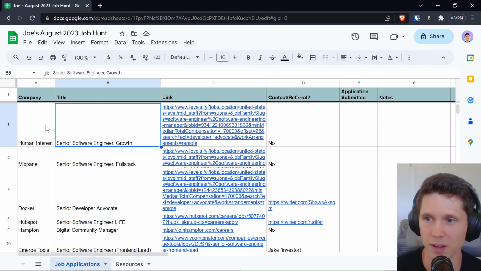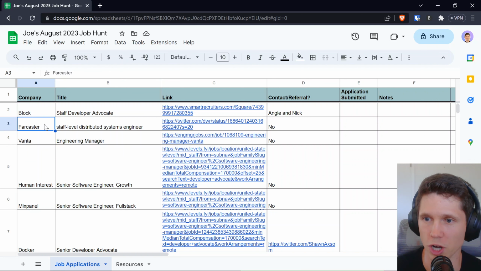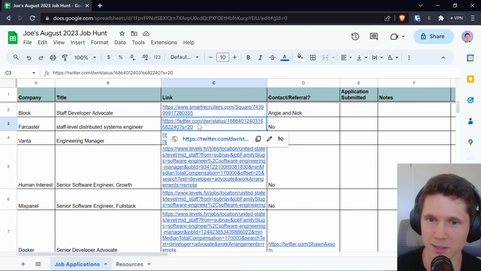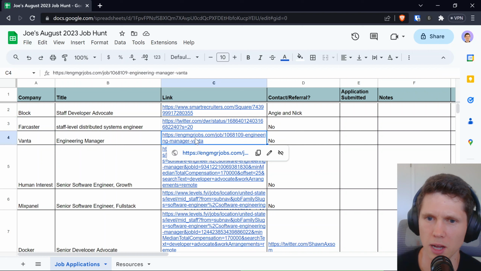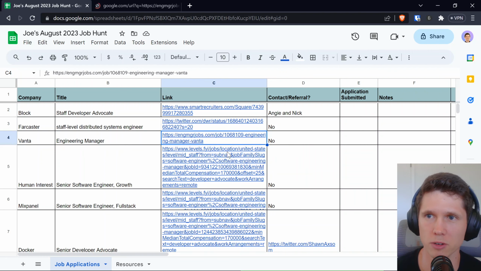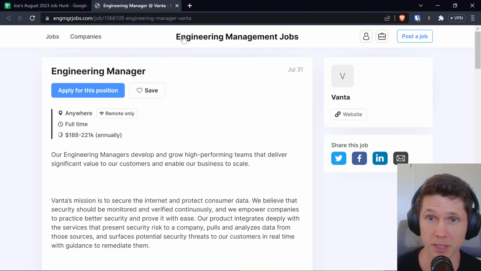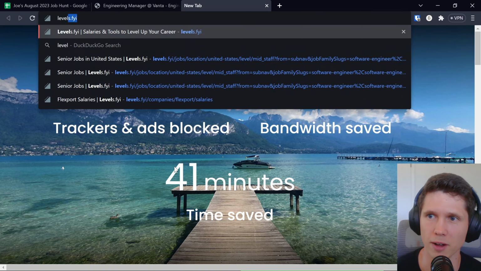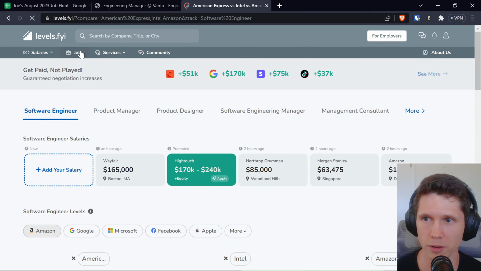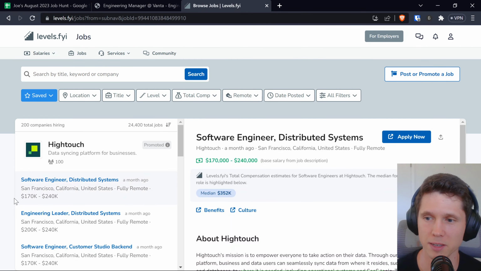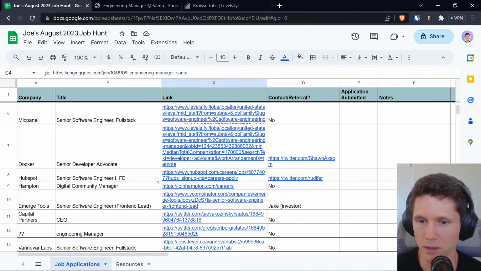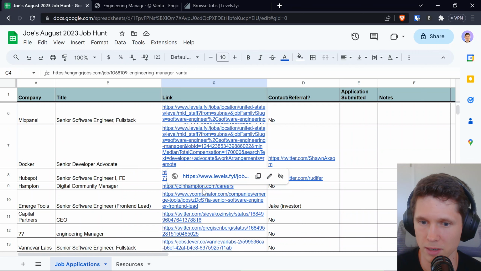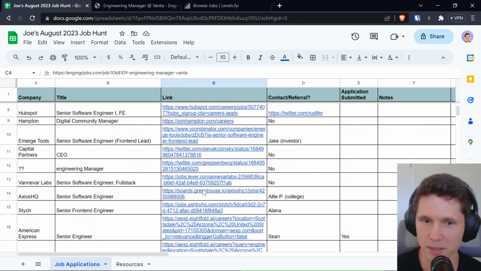I'll show some examples of these. The places that I'm finding these are either Twitter or job boards. This is a link to a tweet I saw. I recently came across this job board, which is specifically for engineering management jobs. So that's something that I'm considering. Levels.fyi also has a job board. I like this because they share the salary, which is great. I think that's mostly it.